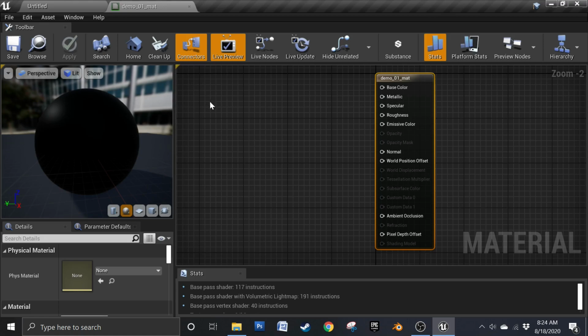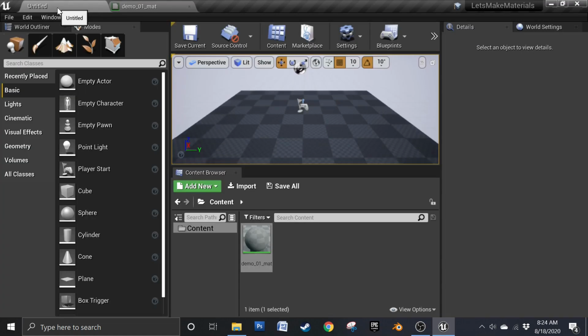We also should, by the way, if we go up to where it says untitled, which is the name of our map that is created by default as well, if we click that tab, it'll take us back to the viewport window. We also want to do that here in the viewport where it says lit.